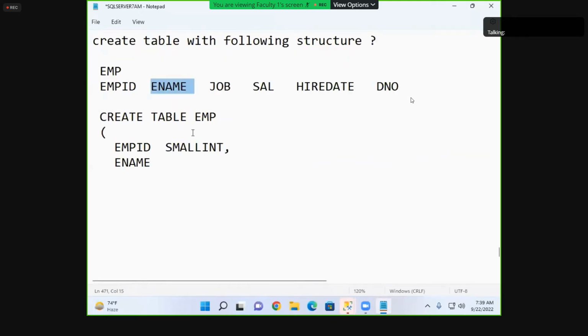Name. Name is what type? Character type. And is it fixed length or variable length? Variable length. For variable length, use varchar. For fixed length, use char. So varchar of what size? 10. Varchar of 10. So name is variable length, and for variable length, use varchar.